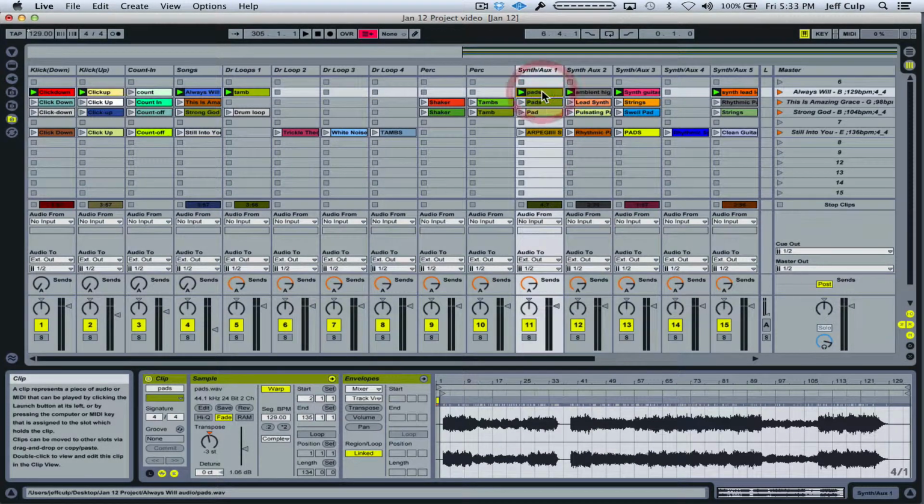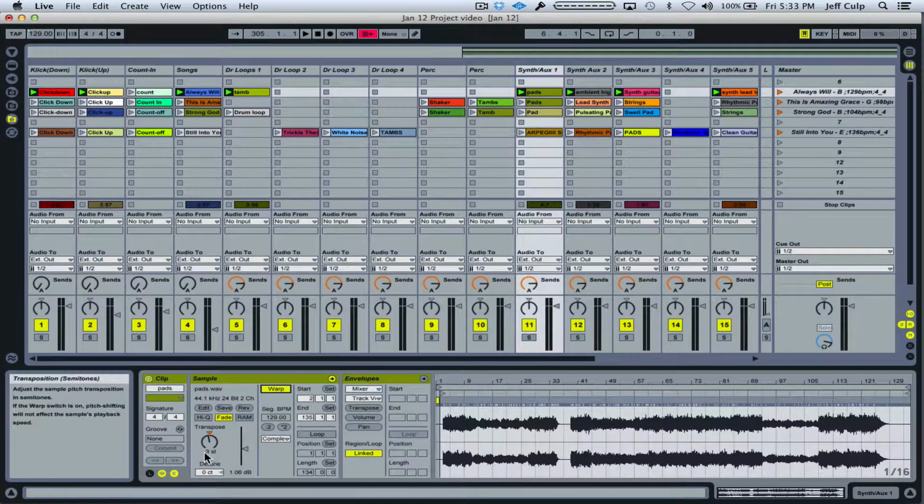So I click on the clip, go down here to clip view, and first thing I want to do is make sure that warp is selected and that this is highlighted yellow. Okay, going over here to transpose. Okay, so it's set to -3, and so that's semitones. So what this is telling me is that Ableton now is playing this clip at -3 semitones to get to the key of B.